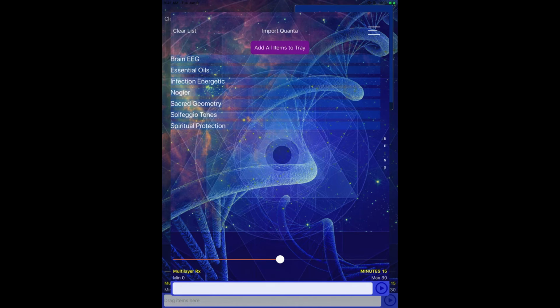Now you've got two options. You can either drag each individual item by pushing down and then dragging it down into the bottom. So I hold Sacred Geometry, I drag it down, and as you can see, I've got two items dragged into the bottom. I can drag individual items down, or what I can do, a quick shortcut, is add all items to tray, that item in the top. And as you can see, if I click on that, it's going to add all of those items down into the tray, and then I can actually begin with the balancing.